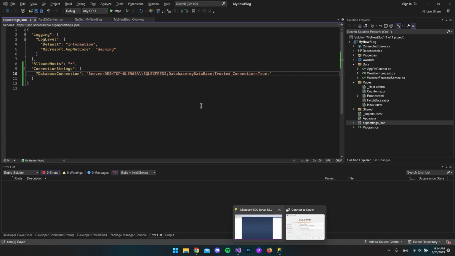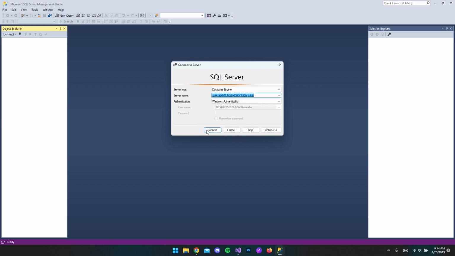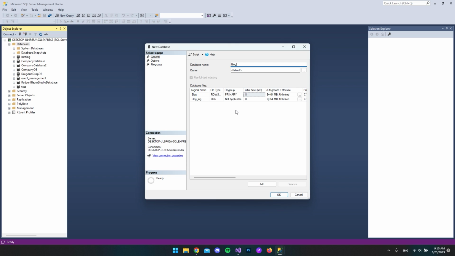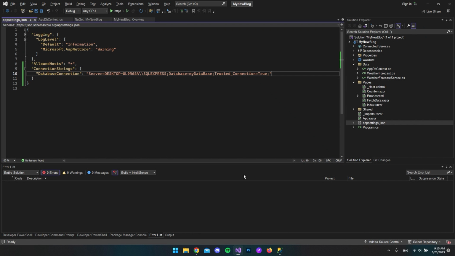So let's go back to SQL Server Management Studio and just connect. Inside our databases, you can see I have a lot of databases, but we do want to right click on databases and say new database. Then we want to say this is our blog. So let's just call the database blog DB. So we say okay. And now we can actually go back to Visual Studio. So we can take this my database and say blog DB instead. So now we should be set up. If some errors come, then I will tell you how we fix it.